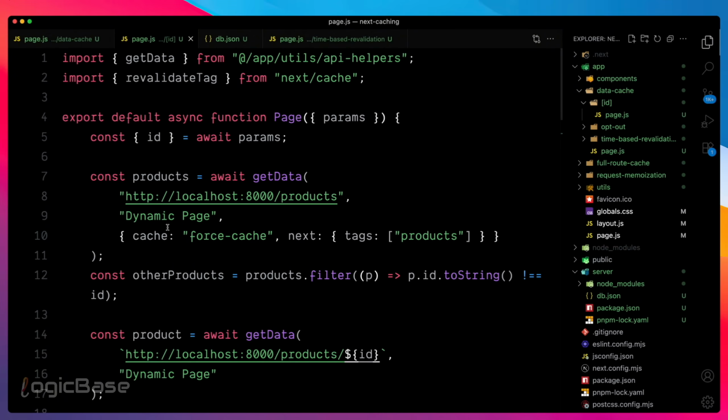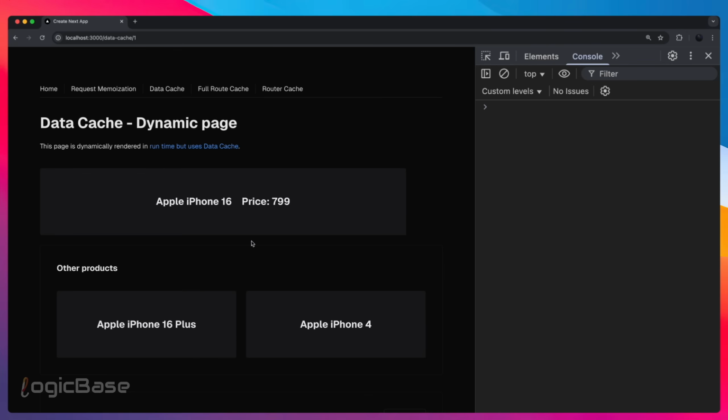Let's take a look at what we have done in this page. At the top, we are showing a single product, meaning the specific product the user clicked on. And then below that, we are showing the rest of the products as related products. For example, Apple iPhone 16 Plus. These are listed under the other product section.